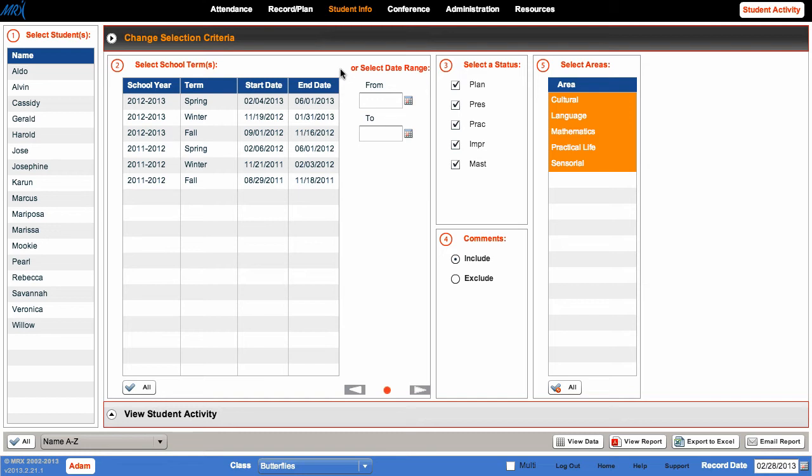Finally, if you have made a mistake recording progress, you can also delete one or more statuses at once. Please find the related video to learn about that process. But for now, the student activity screen displays different selection criteria options to customize the report for your needs. To generate different information, just change the selection criteria.